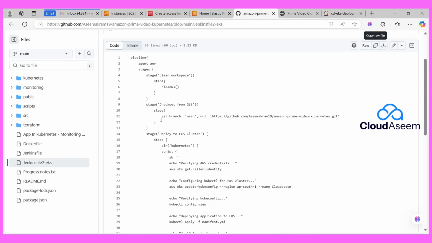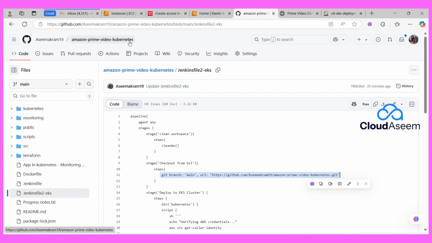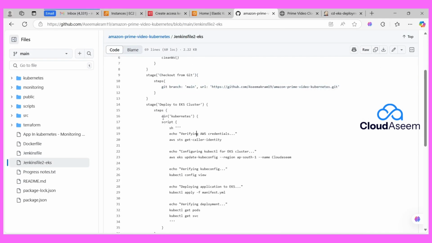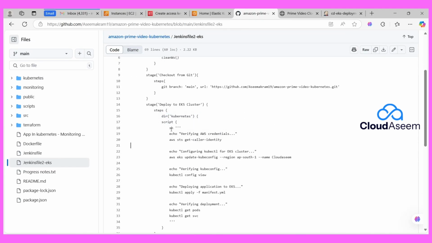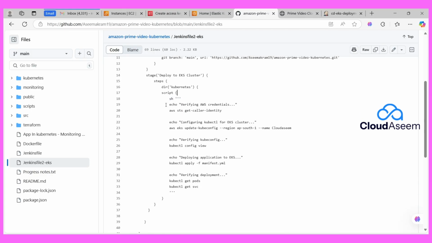Simply, I'm saying go and access this URL, because this is the URL of our repository. Inside this, go to the Kubernetes directory, because in Kubernetes I have manifest.yml. Then afterwards you do SSH echo verifying. I'm using the echo command to state that the AWS credential is verified. We verified this all manually as well, still we are going to verify it.